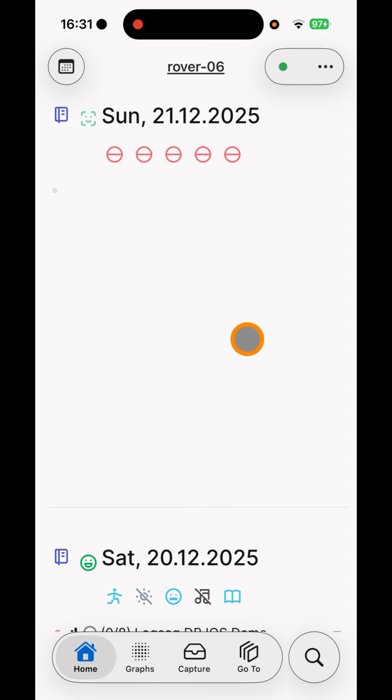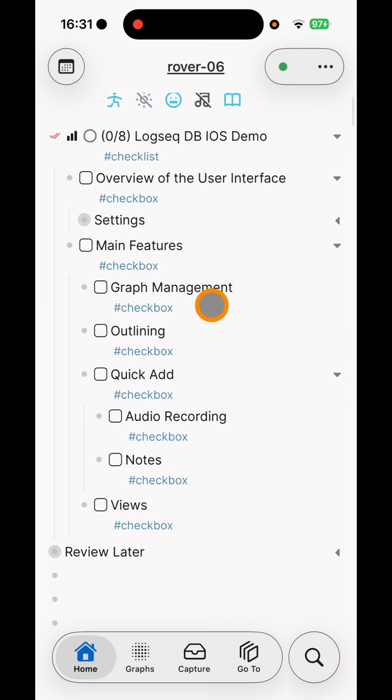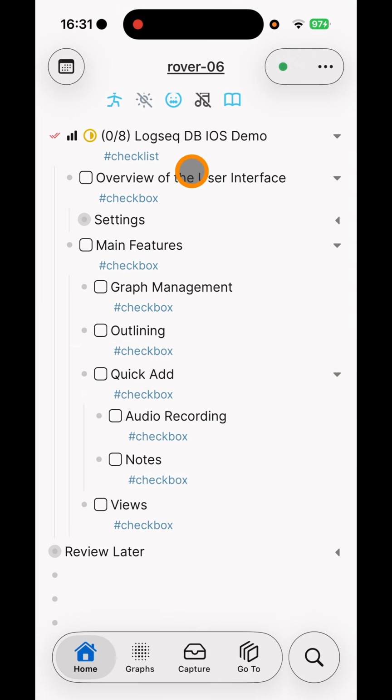So this is on iPhones that I'm going to demo here. Let's look at our agenda. We are going to do an overview of the user interface, and we'll look at main features, graph management, outlining capabilities, and we'll also look at the quick add capability, and we'll look at views, and then we'll wrap up with what's next.